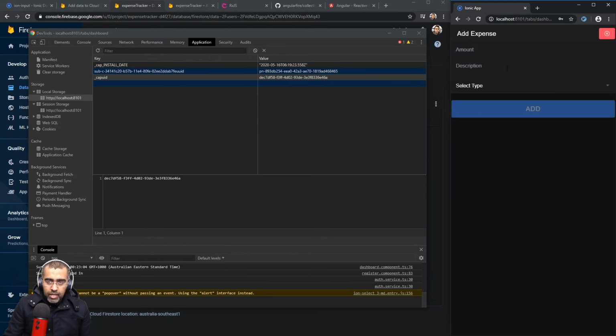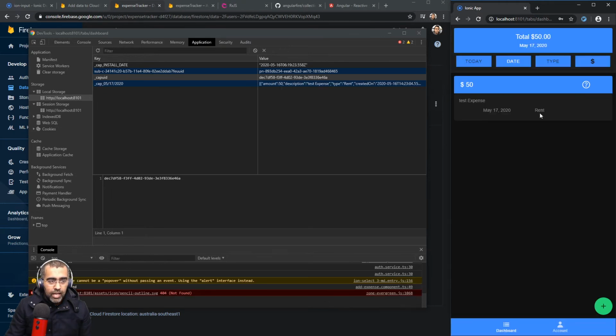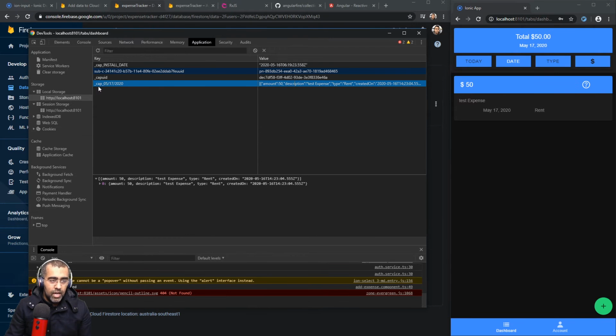I'm going to click on the plus button, and I'm going to add an amount, let's just say 50. I'm going to add a description, so test expense. Let's select type, and let's click on rent and click on add. Once I do that, I can see the data stored here in this underscore cap underscore 05. So the data is stored now with the date and time, and also with the description, type, and amount.